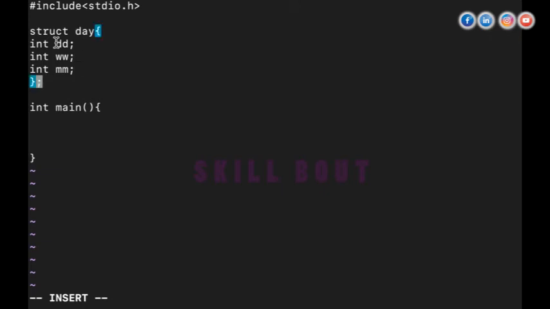Shall I give a typedef, guys? Since you all know about typedef, I'll give a typedef also. I'll give da as my variable data type, so I'll write typedef like this. Done, guys? Now I want to declare this variable, so I'll write da d1.